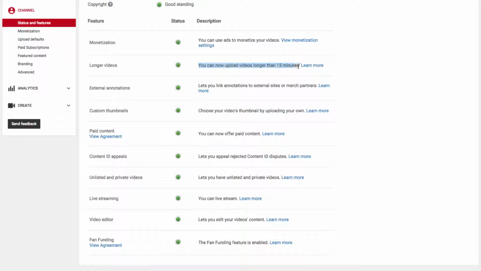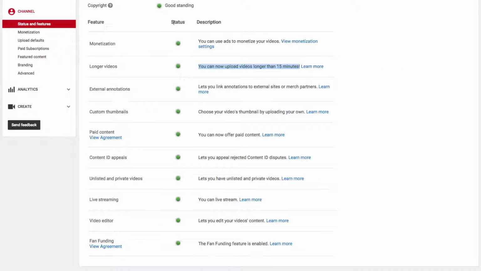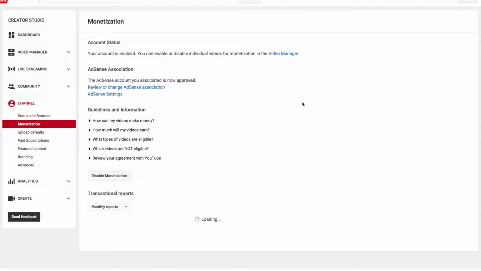Also, if you're uploading longer videos, you will want to become a partner so you can do that, because typically the limit is 15 minutes. And with all of these, you can check out your own page, but these are all options that basically allow you to do a lot more things with your channel. The next tab is the monetization tab. This is where we went just a second ago, but this is where you can review or change or submit your application to become AdSense associated and to monetize your videos.